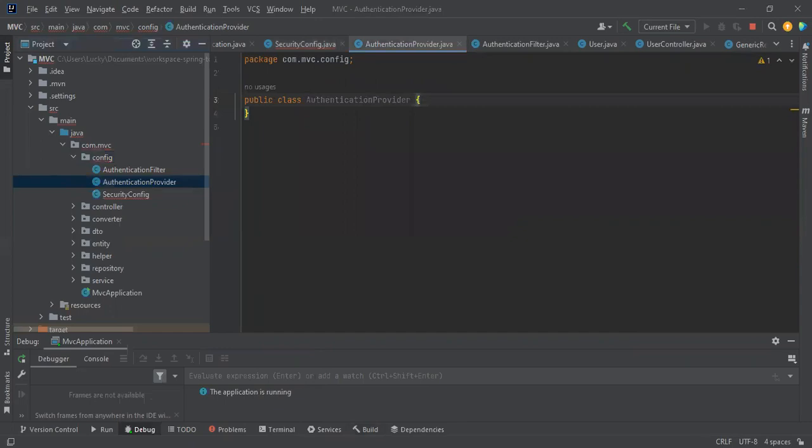So this is called an authentication provider. In this, I will do nothing for now. I will just go to my user service, where I'm having the user service.